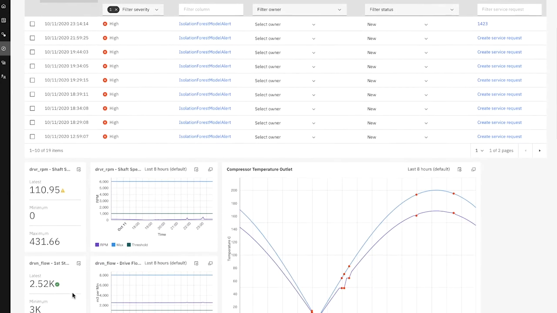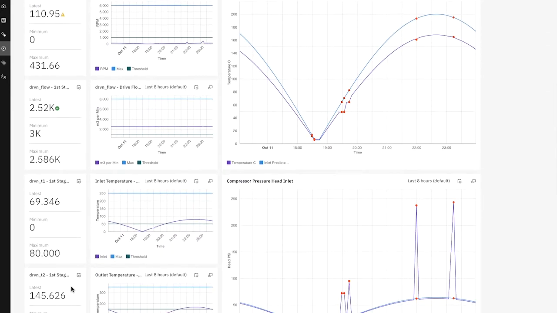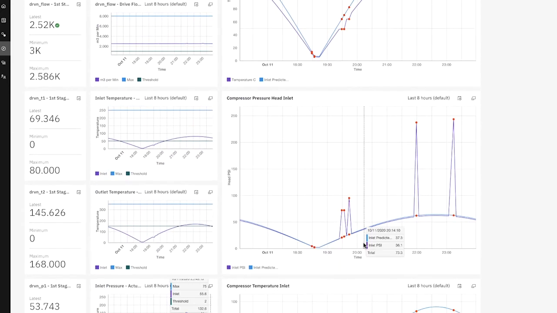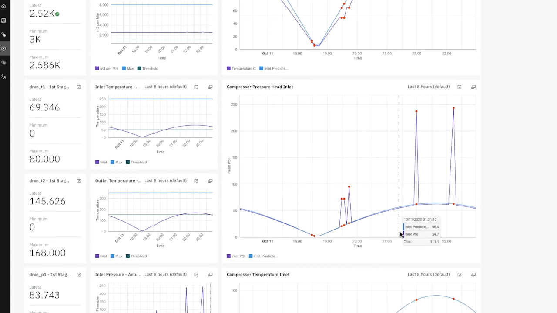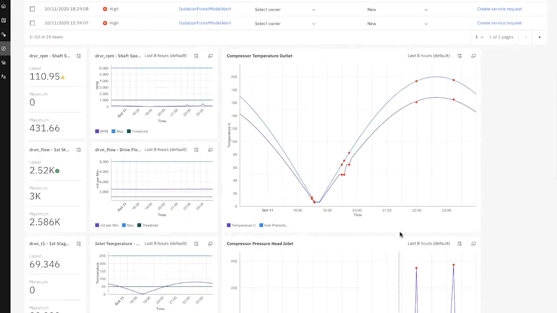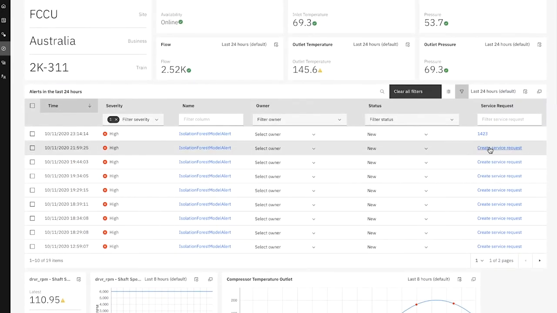Now I can scroll down to validate whether there was an anomaly. I can see very clearly that my asset acted irregularly several times in a short period of time. This is usually indicative of a failure coming. I now want to be able to create a service request for the technician to take a look at. So I can scroll back up to the alerts table and click Create Service Request.